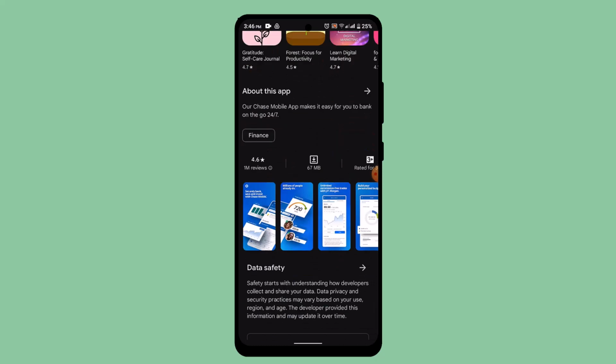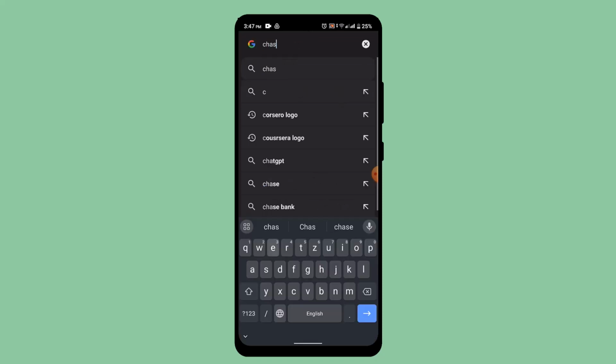However, you can do this procedure with the help of a browser as well. So for that, open up a browser. On this bar, type in cheese.com. That's going to take you to their official page, which is going to look something like this. Anyway, the interface will remain the same, so you can follow this procedure as well.